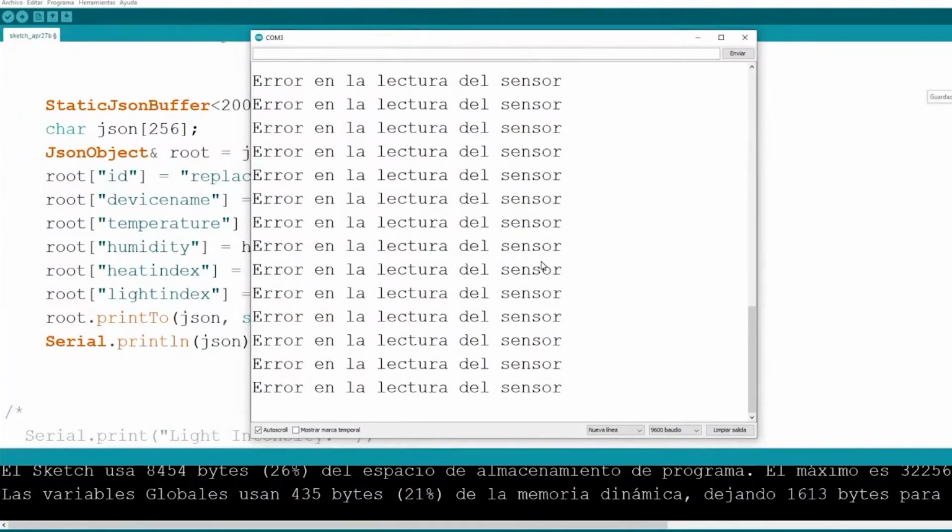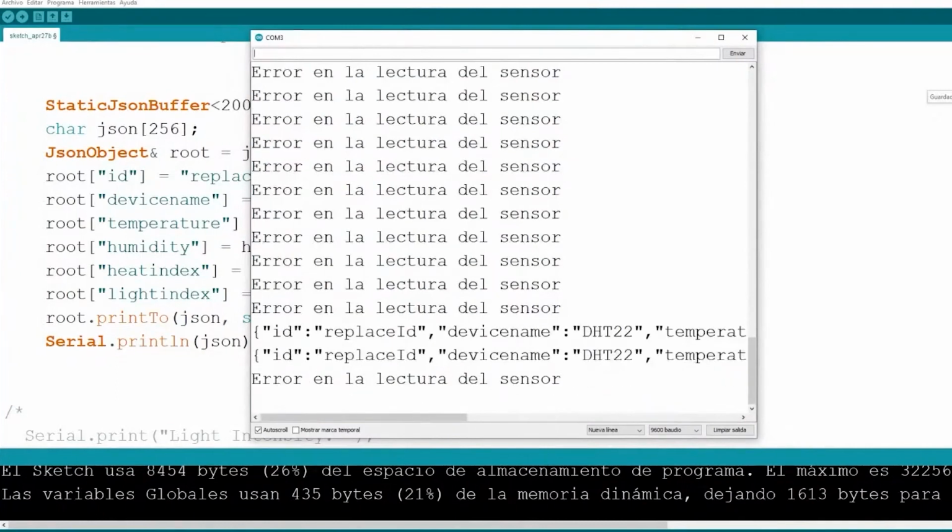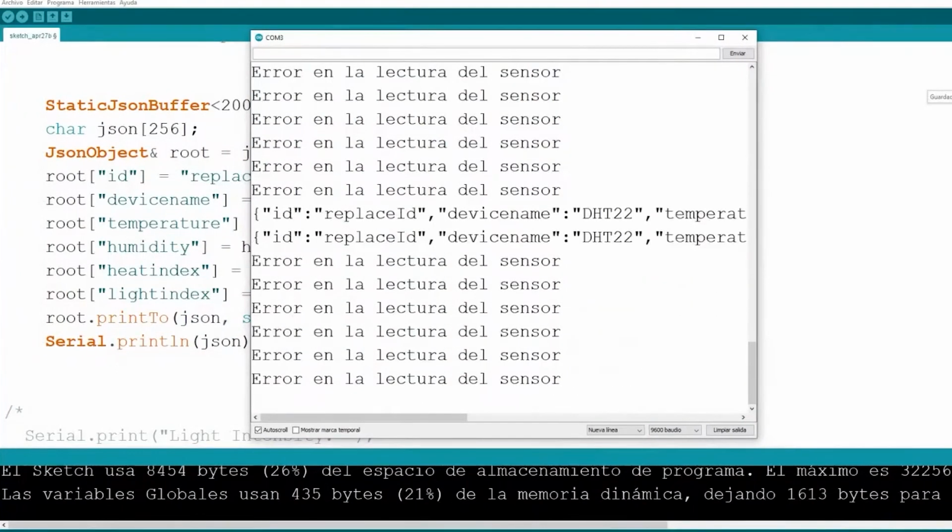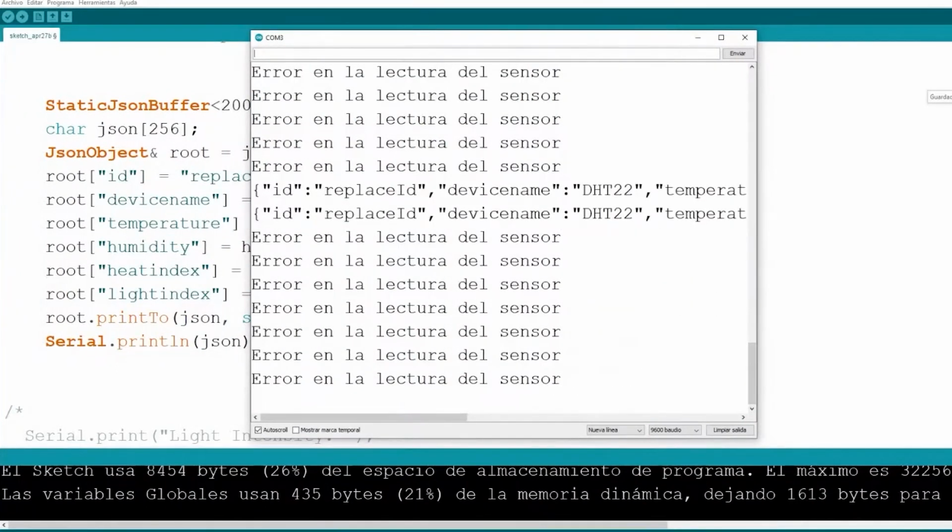I think there are some problems, so I don't want to spend more time on this because we'll be here all night. But basically, the console application really reads the information in JSON format to send it directly to the Azure service. Unfortunately, I have reading errors. Well, we won't spend any more time on this.